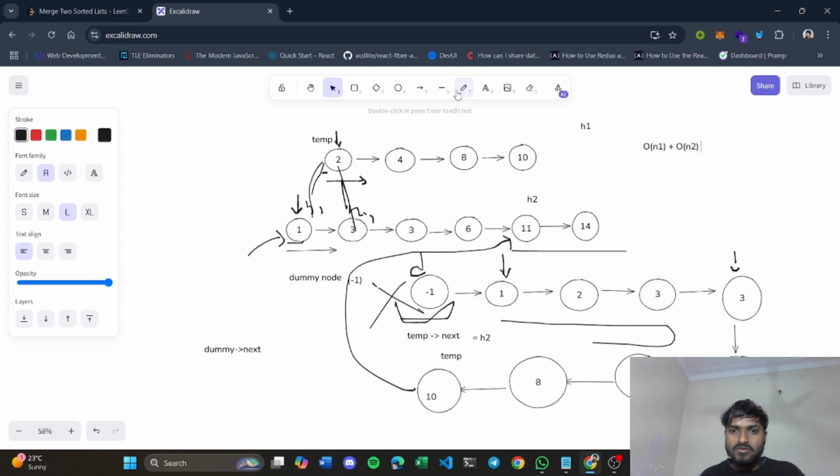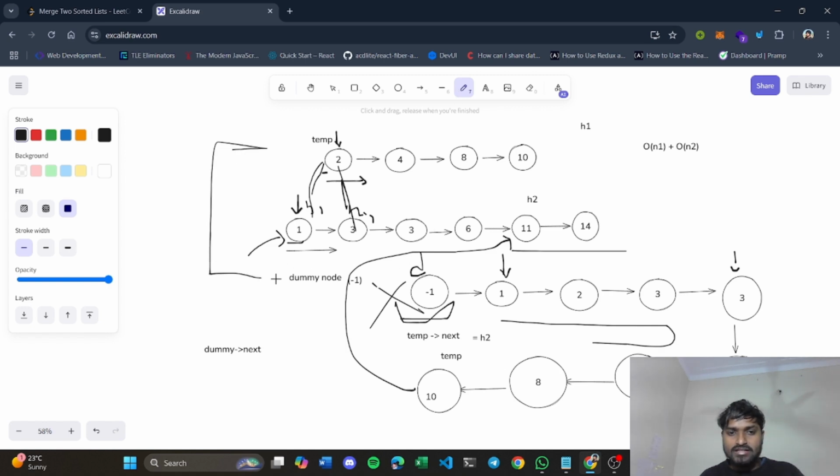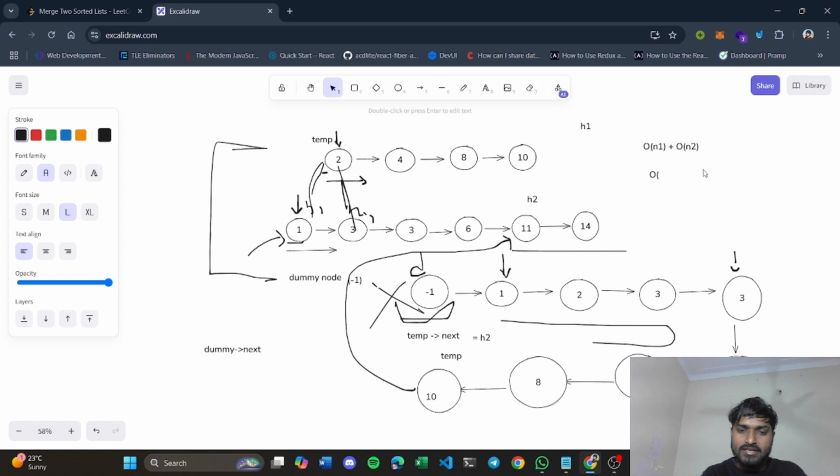And we have not stored or used any space for storing the values of this linked list, right? So we are not using any space for it. So what is the space complexity? Space complexity will basically be big O of 1.